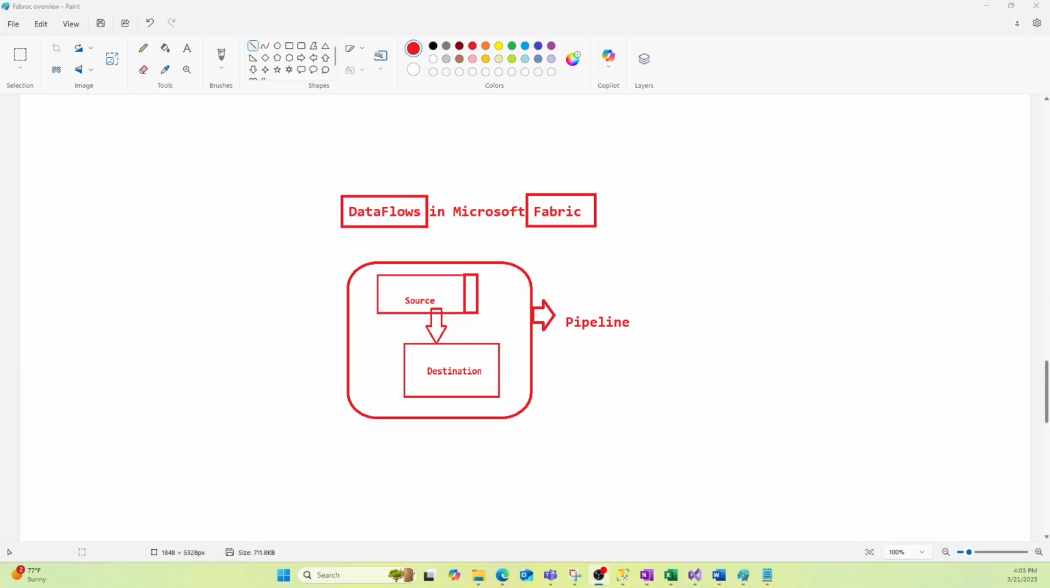Hello everyone. In this video, I'm going to talk about data flow activity using Microsoft Fabric. This video is just an overview of data flow. I'm not going to deep dive in detail, but I'm going to give you a high level overview of how data flow will work in Fabric.